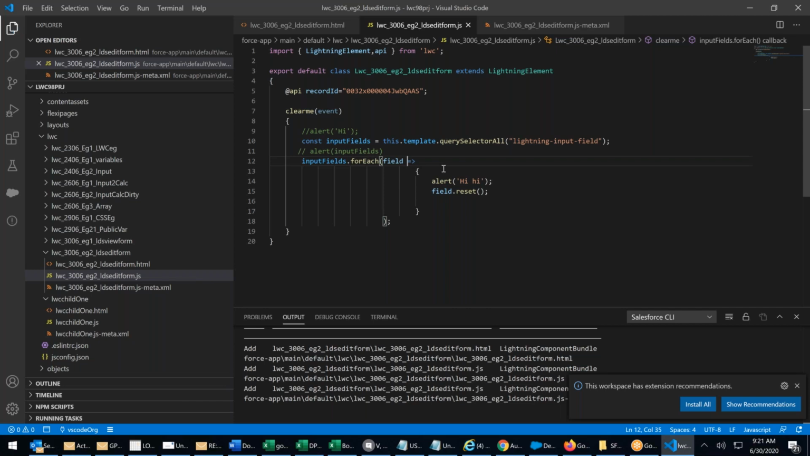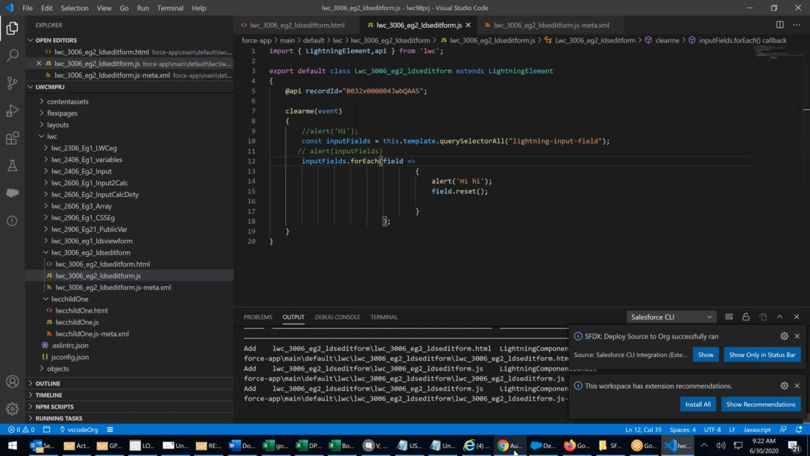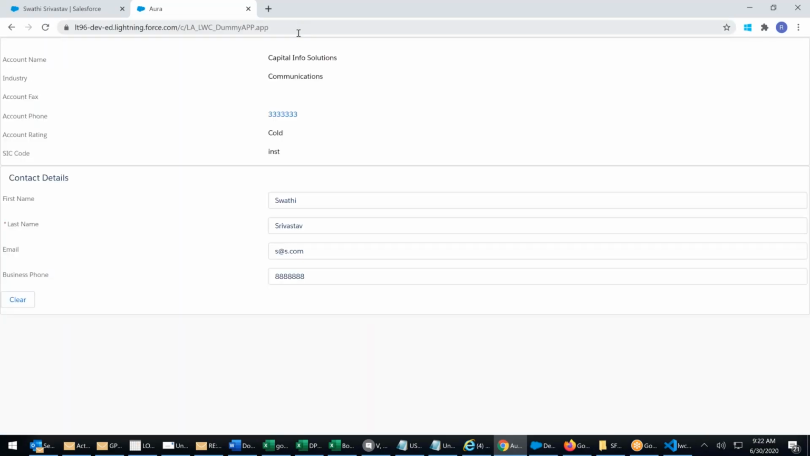Control S, Control Shift P, deploy to the source org. There could be. I just gave a space problem. Actually, there should be space here. Otherwise, the field will not be able to take it. Let's see till where we come. Perfect. Let's go ahead and check it out. Clear? It's going to double hi, hi, hi, so the each is also running. You can see that hi, hi, hi, hi. For how many fields are there?